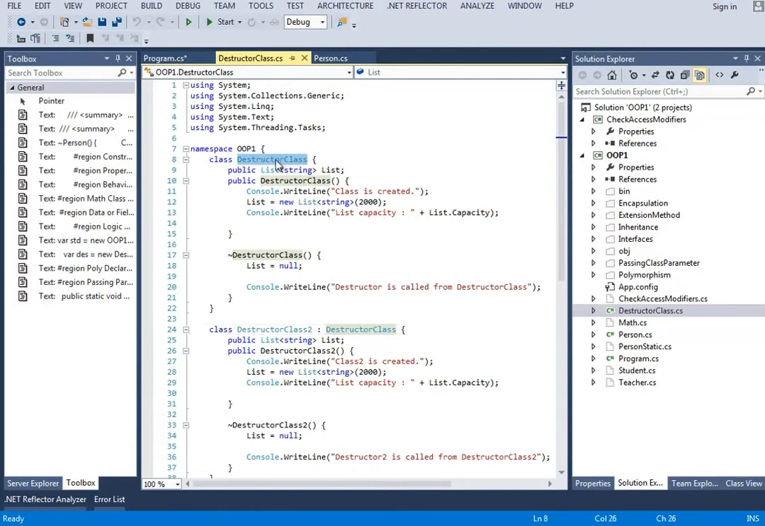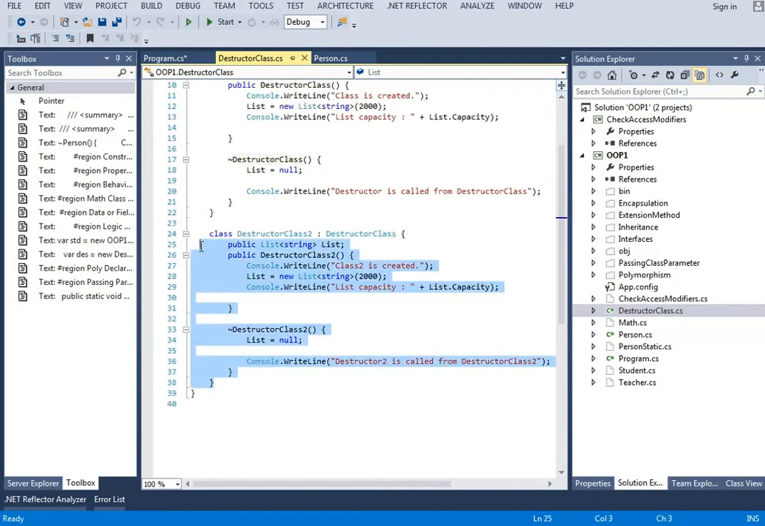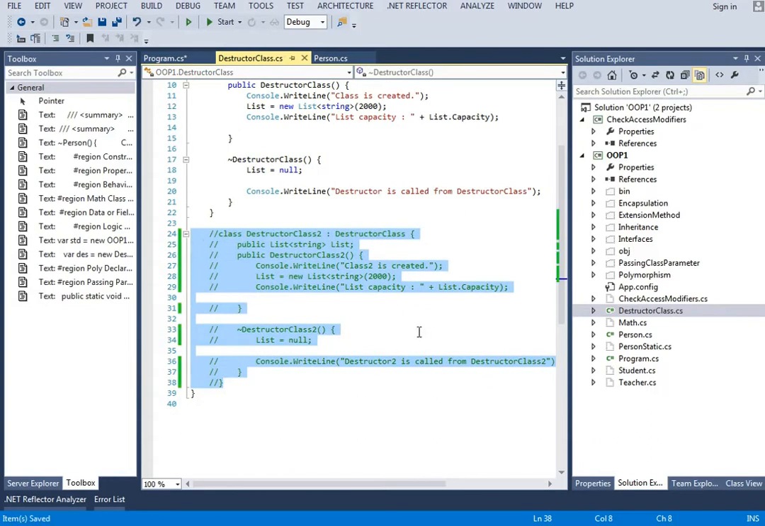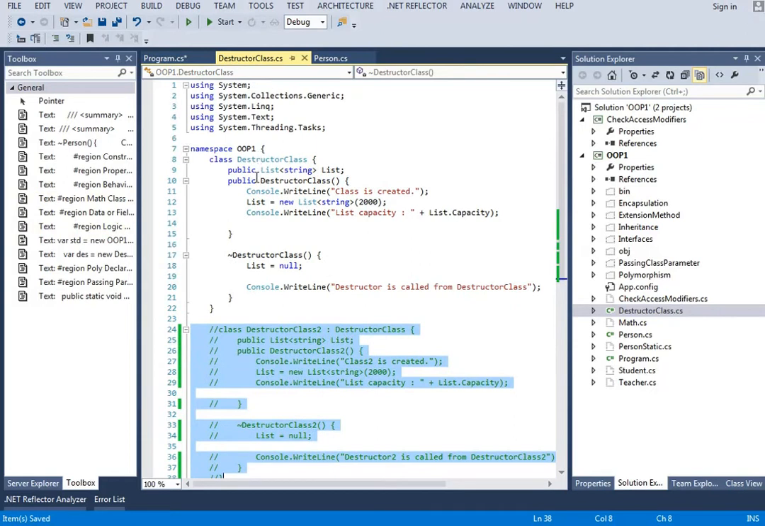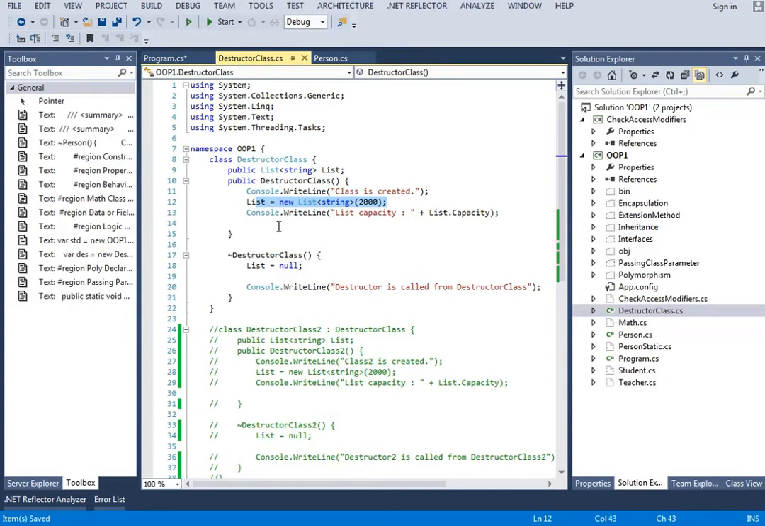So here I have a simple destructor class, and then I'm just going to comment out this portion because we are not there yet. We have a list where we have made a capacity of 2000. If you know the list object, it already creates the 2000 elements or array in the memory heap. So at the end of it, I'm going to set the list to null so that it wouldn't take any more memory at the heap.